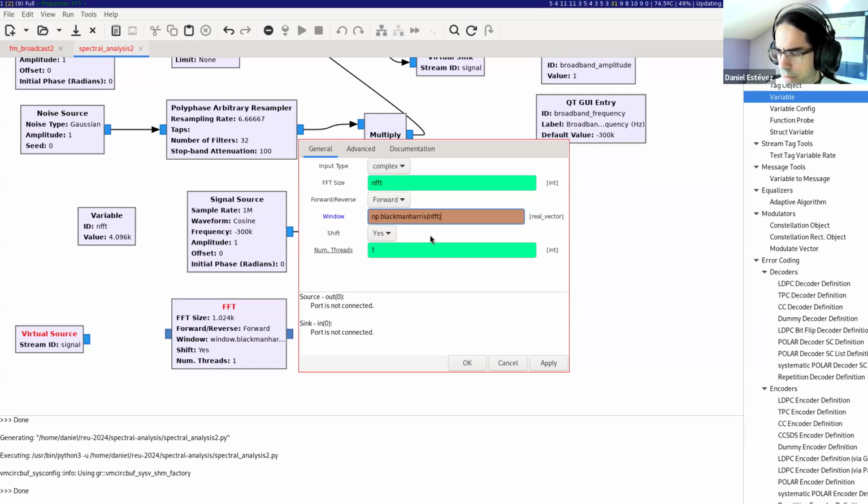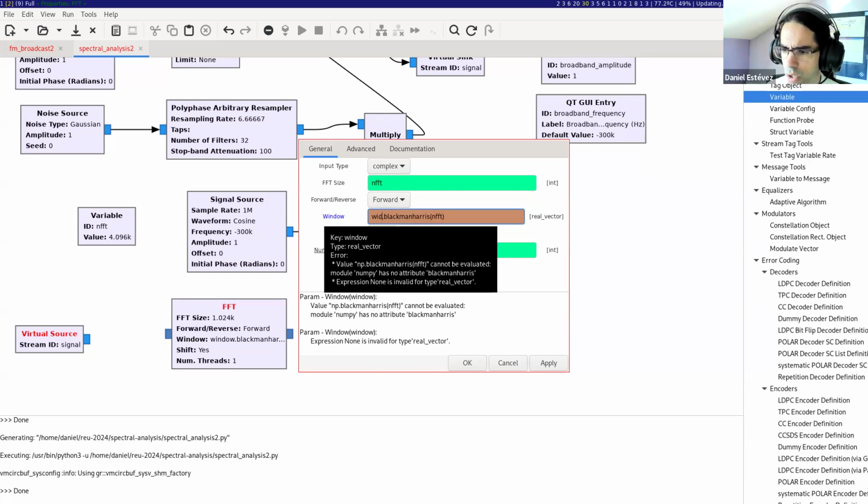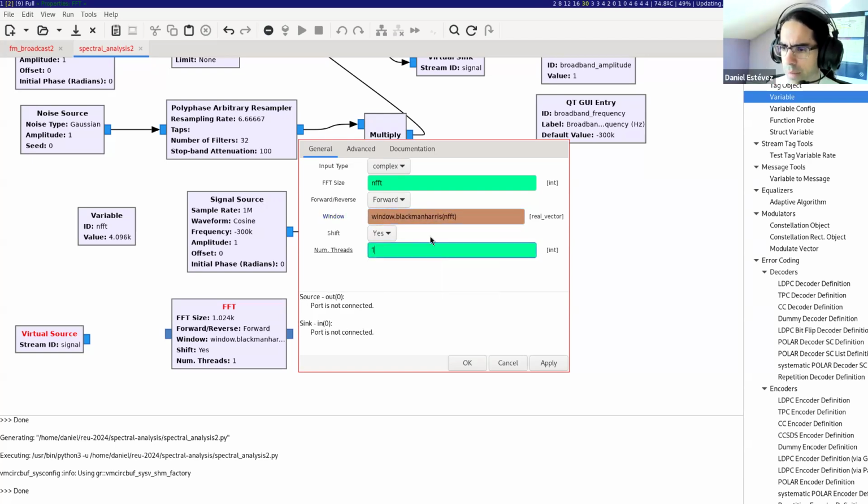But let's leave this as Blackman-Harris NFFT, which is a window. You also have windows in NumPy, in case some of the windows you need are not in GNU Radio, you can take those from NumPy. Then there is the shift, which I don't want to get into, and the number of threads, which is how many CPU threads you use to compute FFTs, and this affects performance.